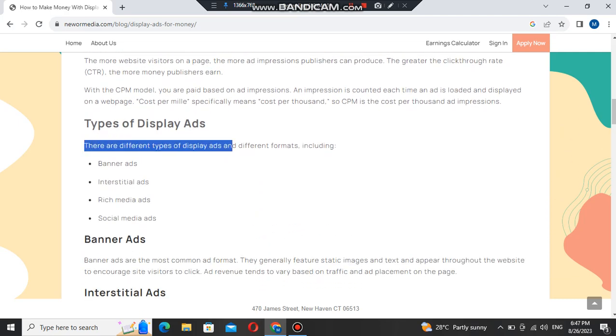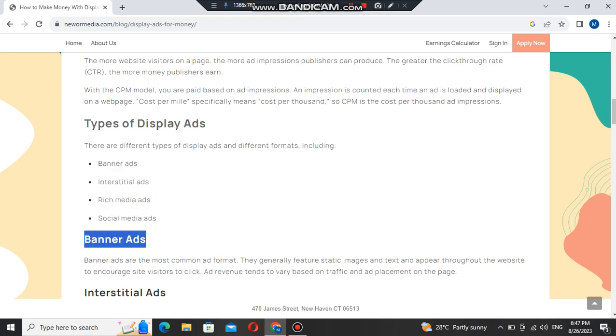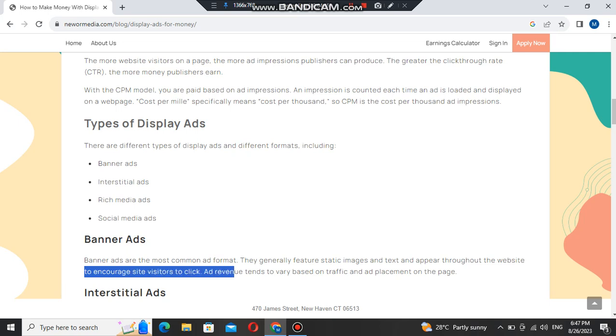So, types of display ads. There are different types of display ads and different formats, including banner ads, interstitial ads, rich media ads, and social media ads. Banner ads are the most common ad format. They generally feature static images and text and appear throughout the website to encourage site visitors to click. Ad revenue tends to vary based on traffic and ad placement on the pages.